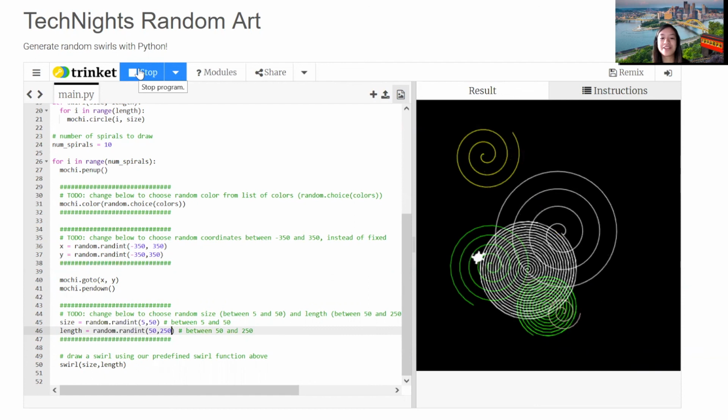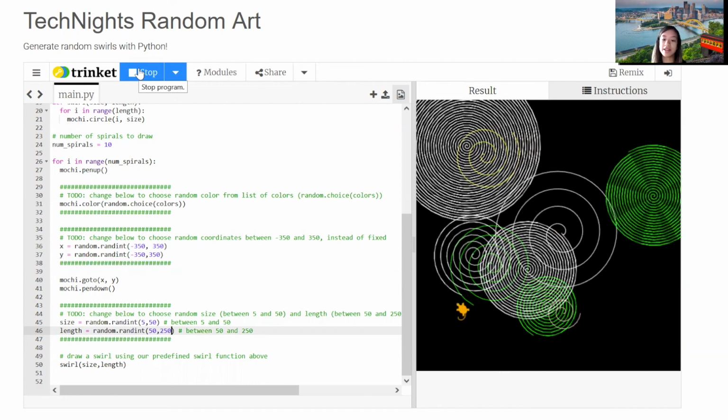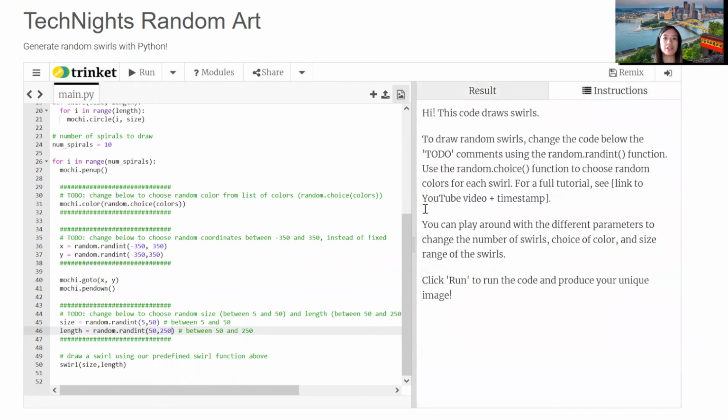And so now you can draw random swirls with Python code. And if you ever want to play around with the code later, you can return to this web page whenever you want. The instruction panels on the right side should guide you through using the random functions.